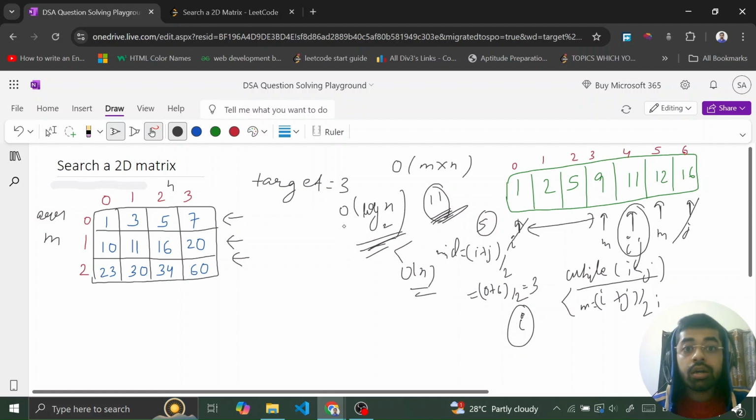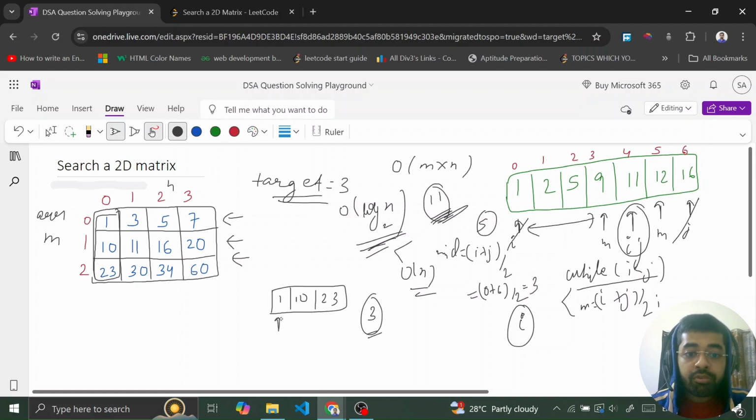Okay, getting back to the problem. Now, if we have to find some target, in this case 3, and we know the fact that each of the rows is sorted, then can't we do one thing? If we take this part, 1, 10 and 23, as a linear array, and we try to search the target 3 here with the help of binary search, because these will also be sorted in increasing order. Why?